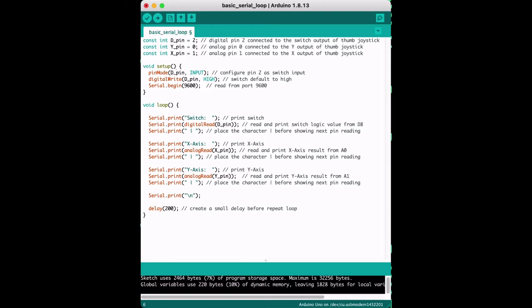Now I'm going to move to the Arduino IDE software, and we'll upload a fairly simple sketch to the Arduino board that will be able to read, interpret, and convert the analog signals coming from the joystick. The sketch starts by initializing connections between the joystick module and the Arduino. The D pin is connected to the Arduino digital pin 2, while the X and Y pins from the module are connected to analog pins 0 and 1.